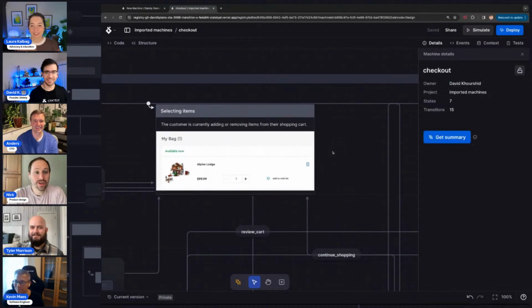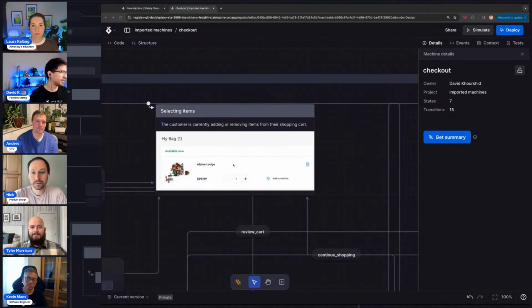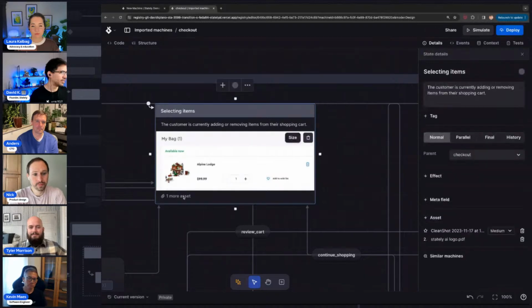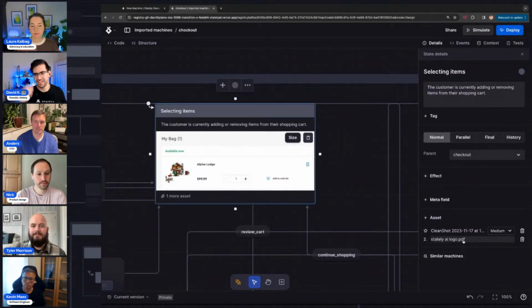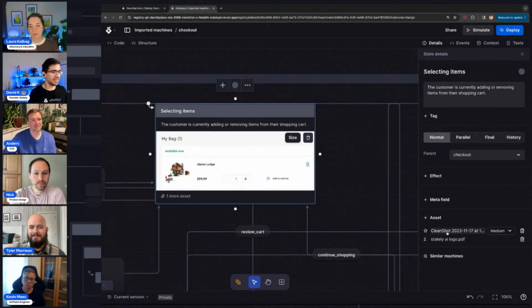But yeah, it's not just images either. We currently only support images on the canvas, but you could also drag PDFs, like for a requirements document, for example. Yes, exactly. I just dragged these. I have a logo of the Stately AI thing that I just had open. And this is going to be important for a lot of reasons. It's not just for showing a screenshot of your app on canvas, although that is very, very useful.